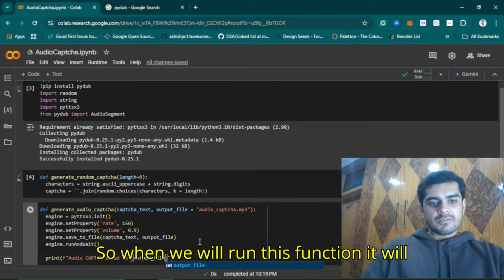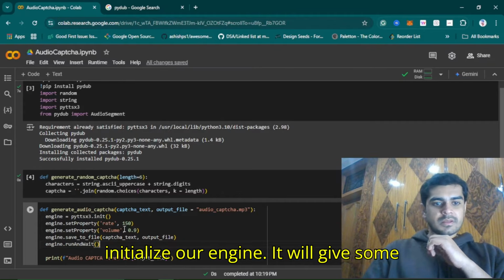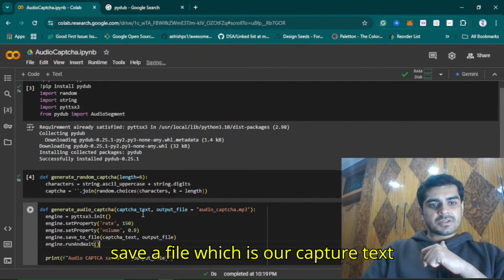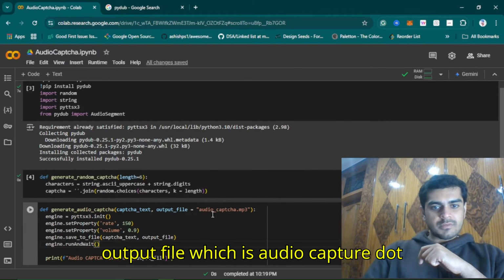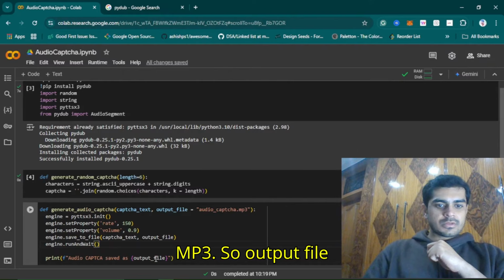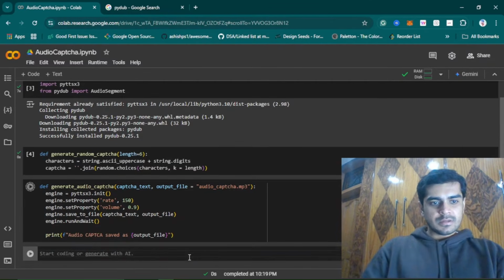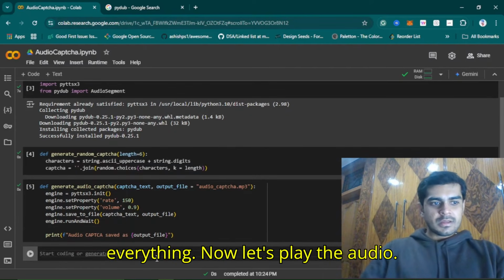So when we run this function, it will initialize our engine. It will set some properties like rate and volume. It will save a file, which is our captcha text that we are getting from here, and it would save as our output file, which is audio captcha.mp3. So output file, and let's run it. Yeah, it's proper. Now let's play the audio.